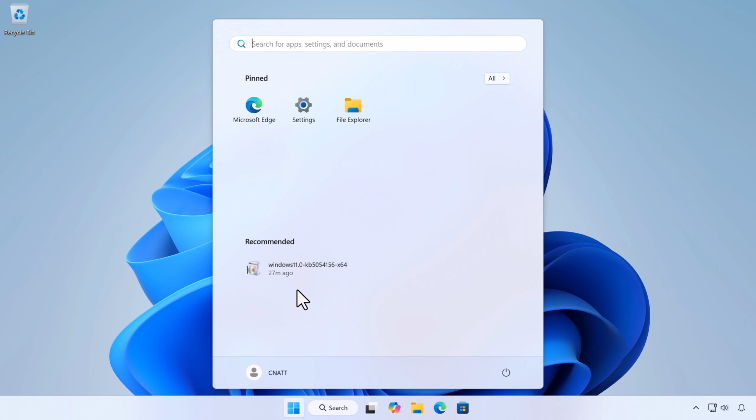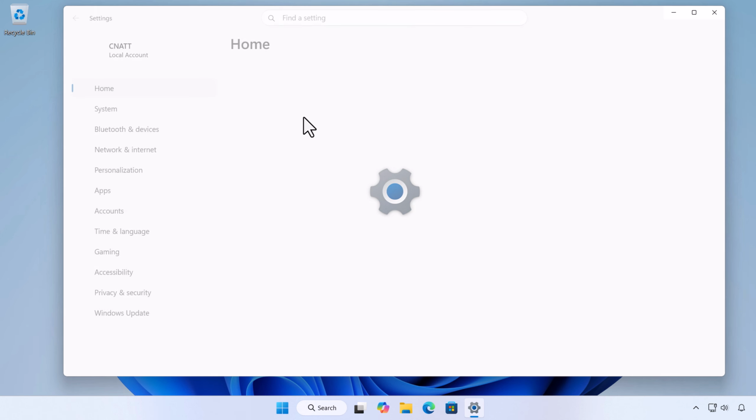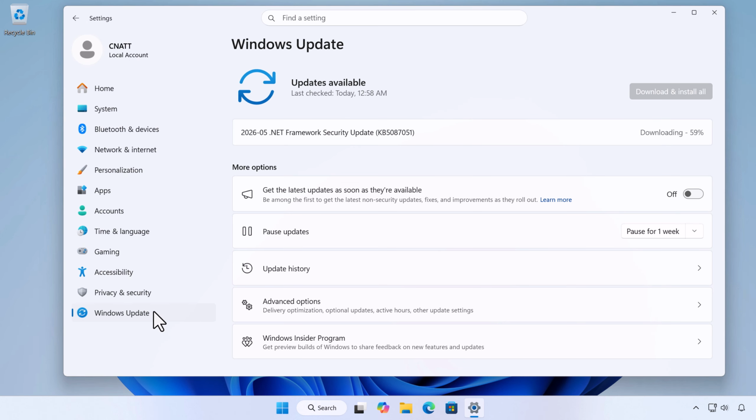After upgrading to 25H2, go back to Windows Update and check for updates one more time. This makes sure your system gets the latest security updates and fixes for Windows 11 25H2.